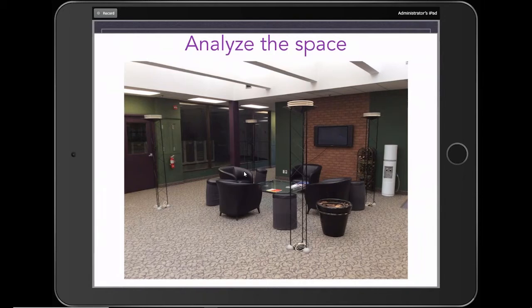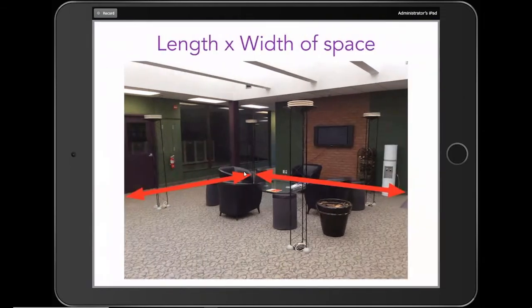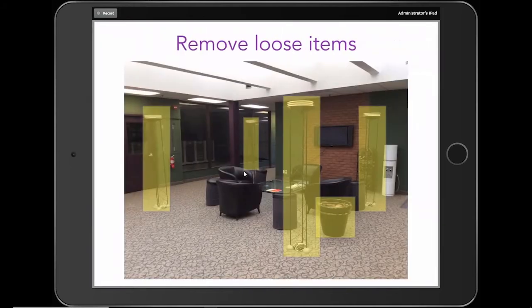Again, any other kind of heavy object, you're probably going to want to remain in the space, but you also want to make sure that the length and width of the space is going to accommodate the layout that you've created. So that's another important thing that you need to look out for. Again, removal of any light, loose items, because you don't want to spend the entire day just moving objects.